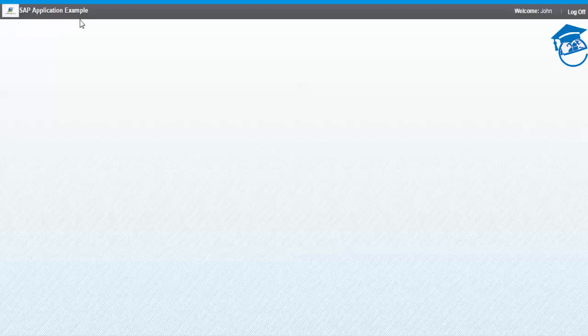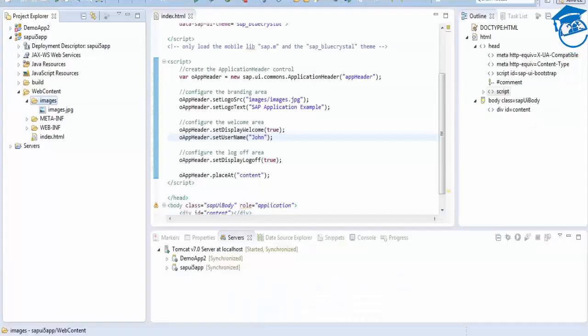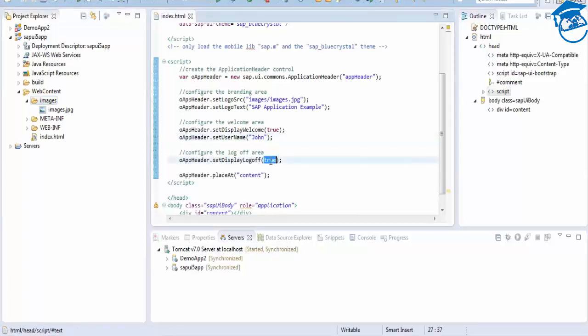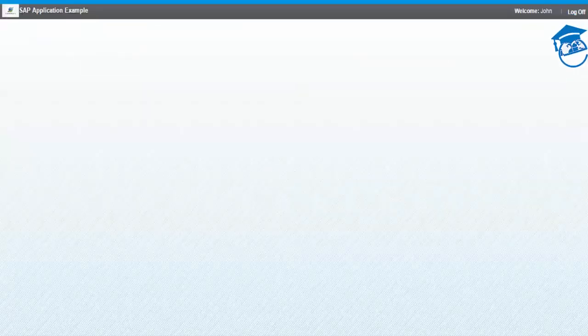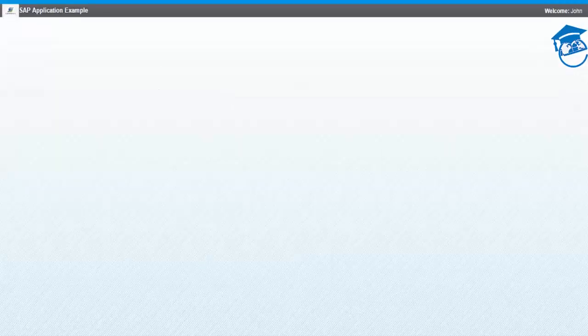And SAP application example is always there, and welcome, and the username appears here. So there is a log off also. Now we'll try to remove this log off button. How we're going to do it is, we have already set display log off to true. Here we have to say false and save it. And when we refresh, yeah, there is no log off button.